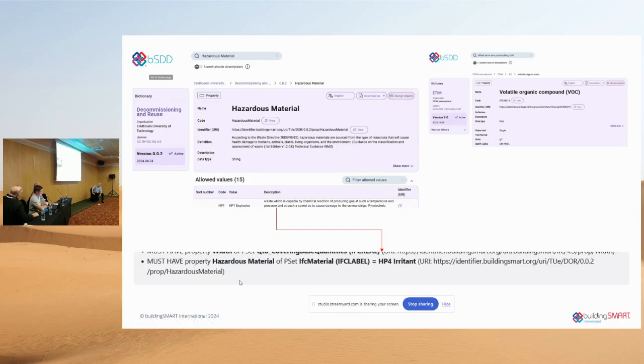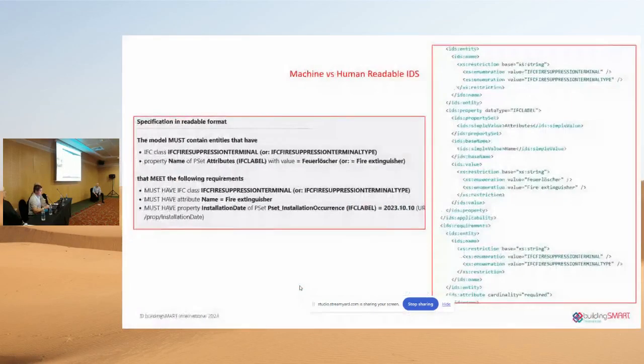That model should have a property called hazardous material within PSET, IFC material, with the value HP4, a predefined value, irritant. Why is it irritant? You realize that you have roof insulation being glass wool, and glass wool is an irritant material, so it can potentially cause health damage. I will call it cancer. You have that kind of materials that you should be aware of, and of course, that information will land in IDS. That's the left side.